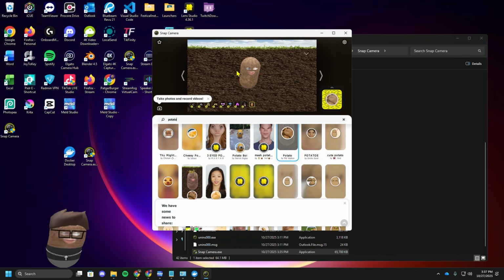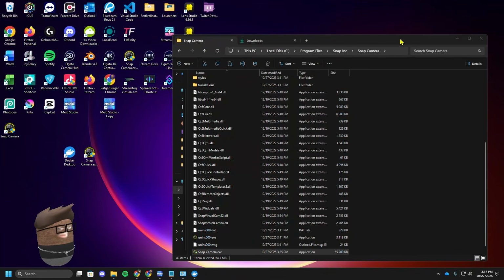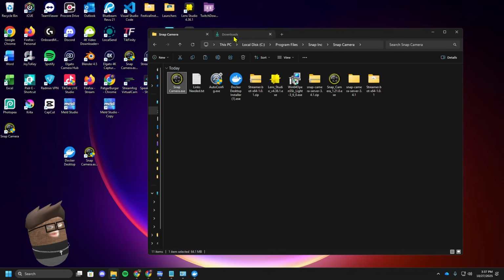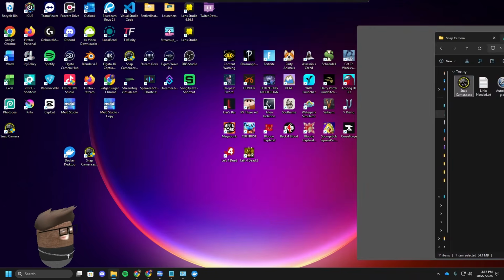But I know a lot of you want to be advanced. So we're going to be moving on to the next portion. So for now, you can fully close out Snap Camera. And we will be moving on to creating a camera bridge kit.